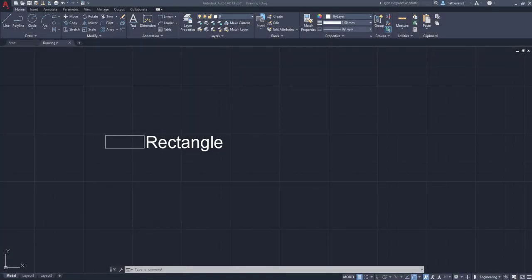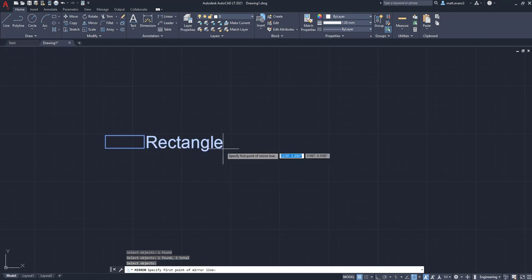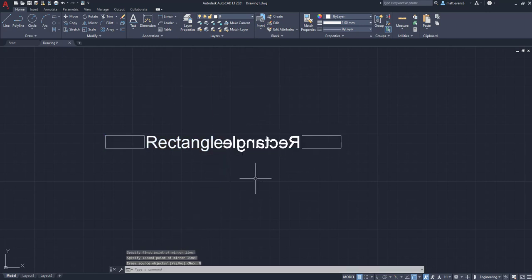All right, so one important call out with the mirror function is that if you mirror something with text in it, depending on your settings, your text will mirror exactly as it appears. For this example, I have a rectangle right here that is identified as a rectangle, and we're going to mirror all of this. We've got it entered. We're going to select this as the mirror point right here. And as you can see, when I bring this over, it is exactly mirrored.